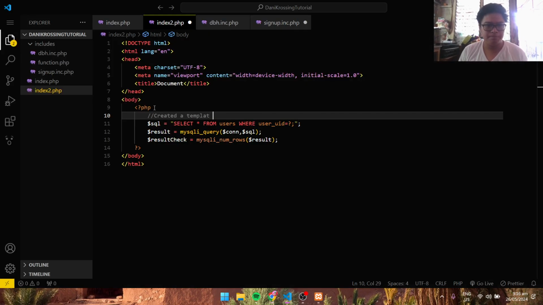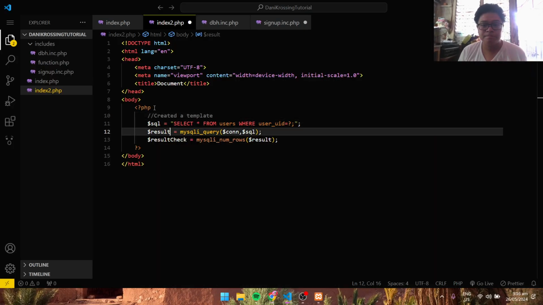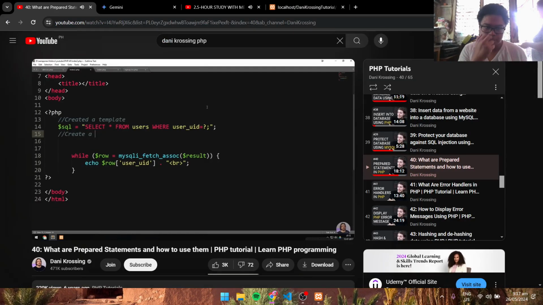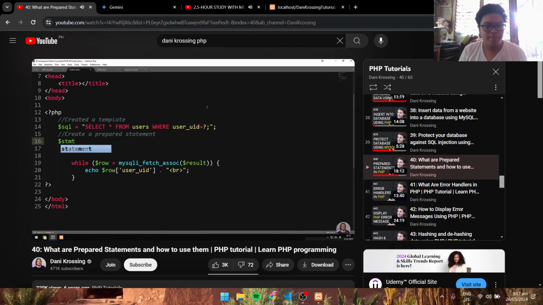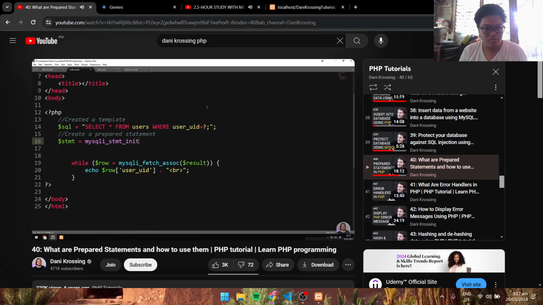And then after we create the template, we need to actually create the prepared statement. So we're going to have a comment that says create a prepared statement, which I'm going to say is a variable called stmt, which stands for statement. I'm going to set it equal to a PHP function called mysqli underscore stmt underscore init, which stands for initialize. So basically what we're starting up here is a prepared statement.